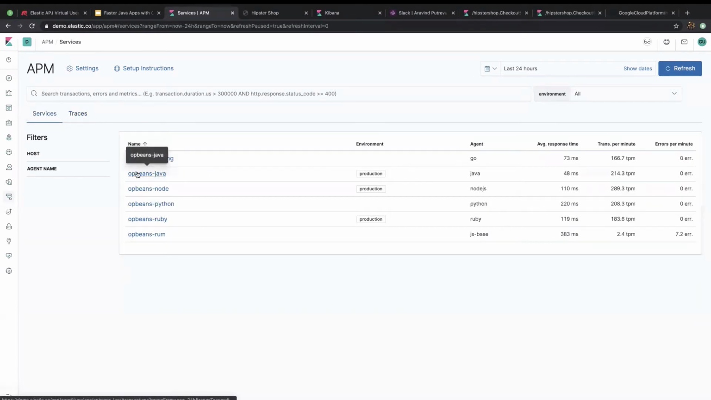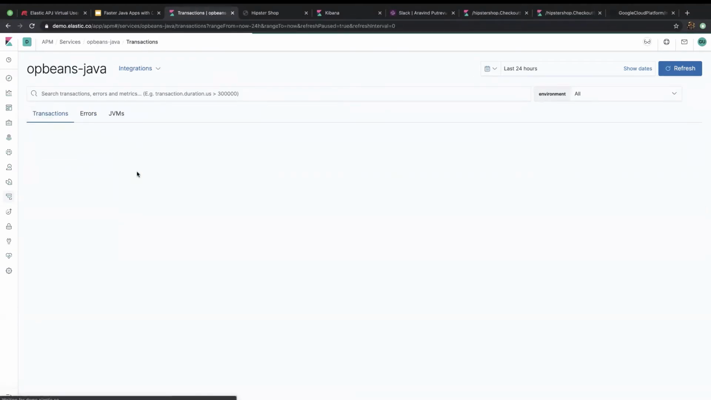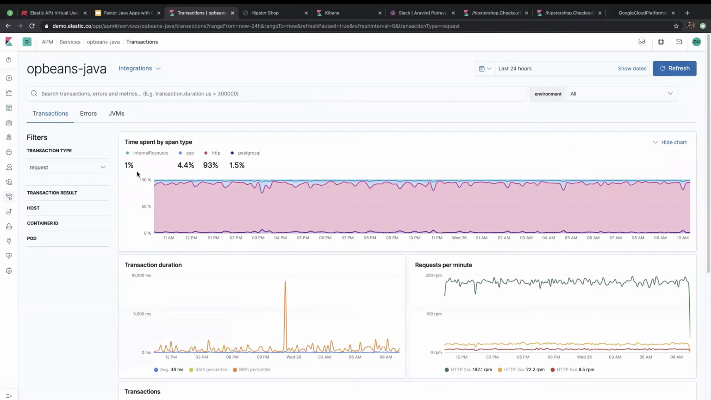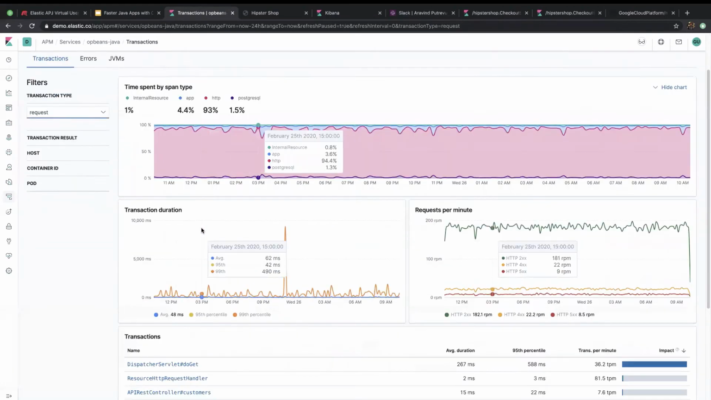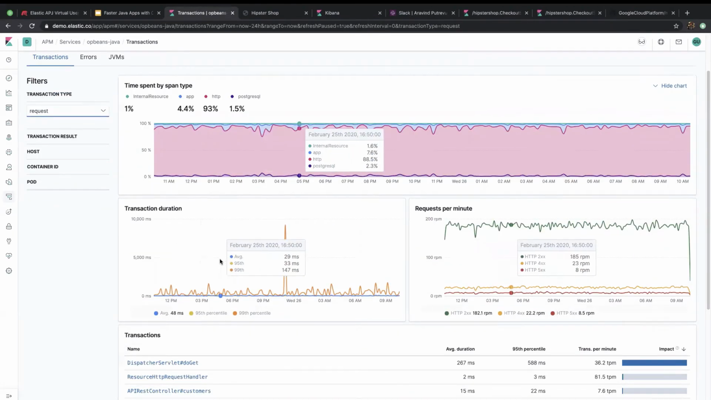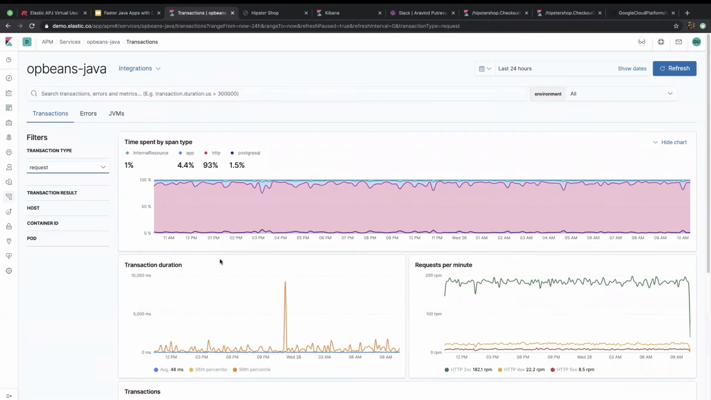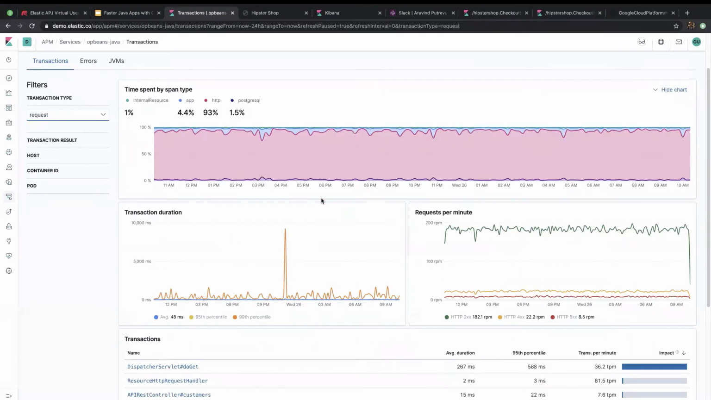Let me quickly go through production and show you some details here. I am looking at the request transaction type, and I have multiple apps with different KPIs, the key performance indicators, here. And I have the heap space, GC. So all of these things are pretty much covered.